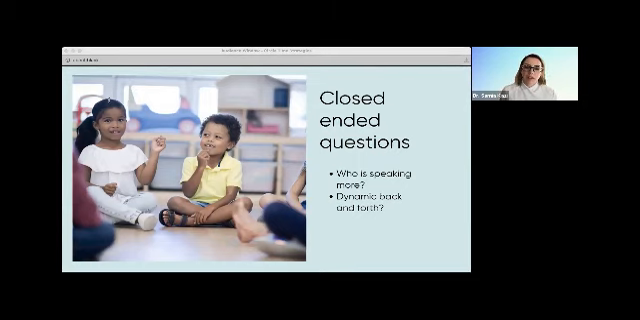Or are you spending more time having dynamic back and forth exchanges? Are you spending more time having open-ended questions that don't particularly have a correct answer, but just have a reflection or a deep, actual conversation with children? So you want to also look at the type of interactions that are happening as well.